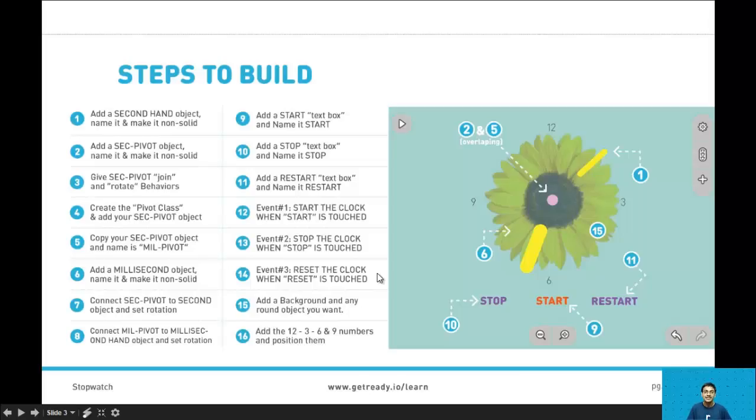So here are the steps in slide 3 of the presentation, steps to build. So first we'll need to add a secondhand object, name it, and make it a non-solid. So here's that. And in step 2, we're going to have to add a second pivot object right in the middle. In step 3, we're going to give this second pivot the join and rotate behaviors, and in step 4, we'll create the pivot class and add our second pivot object to that class.